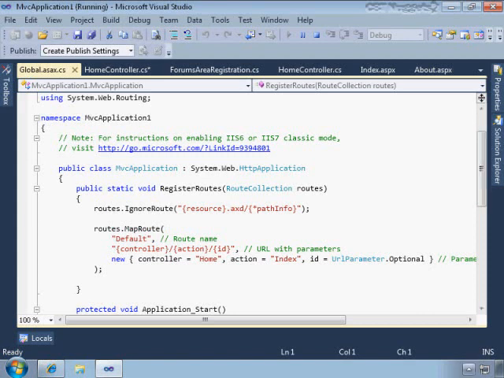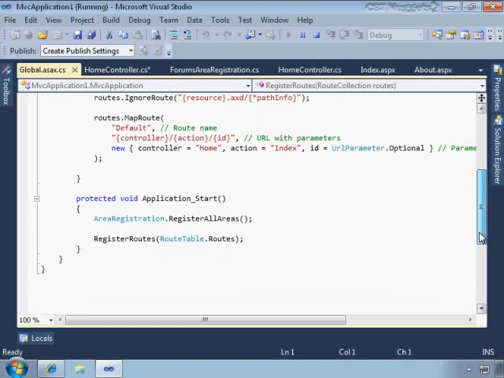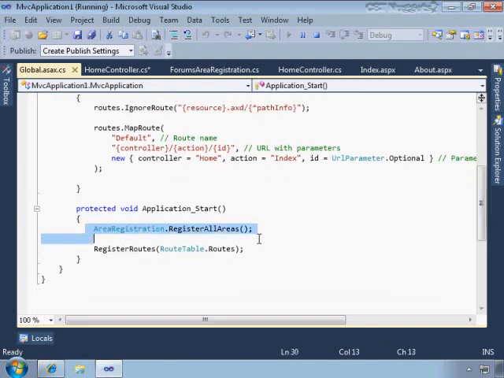And where we do that is down in the application start, and it's this. So that is going to go through and find all of the areas that have been defined, register them so that the front controller, the controller that automatically launches to handle getting us to the right page within the site, knows about the existence of that area.